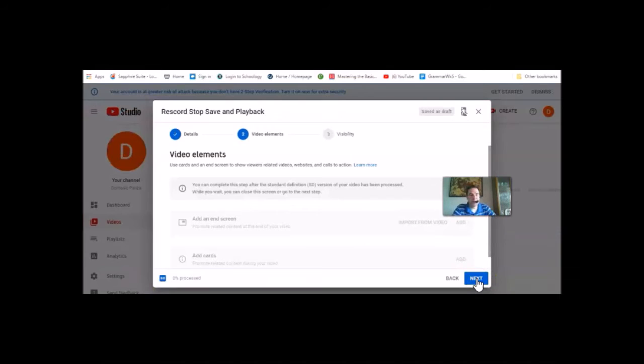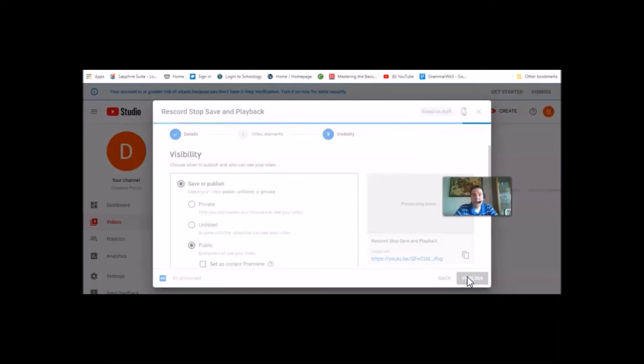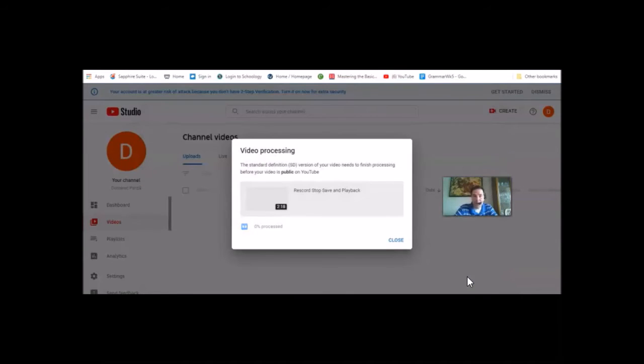Clicking next is going to lead you to another prompt. Click next again, and then it will ask you, do you want to make it private, unlisted, or public? Private, it's only going to let people that have the direct link view it. Unlisted is a very similar type of feature. And then public is the one I choose. That way it's public for anyone to access. Finally, click publish.